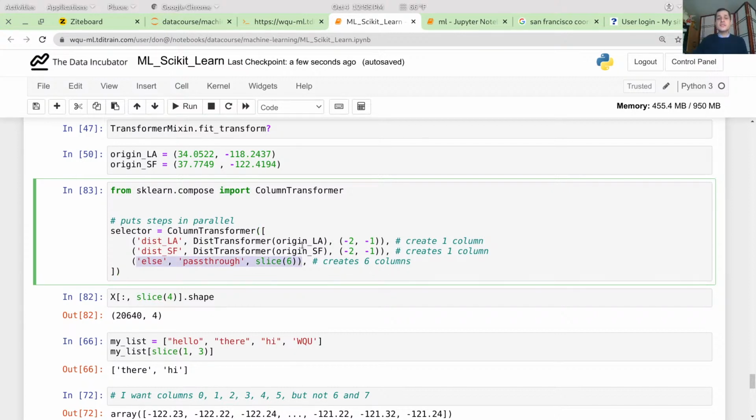So these two steps create two columns, distance to LA and distance to San Francisco. But remember, the original question said I want to keep everything else just the way it is. So in order not to lose them, I tell the column transformer that I want columns 0, 1, 2, 3, 4, and 5.